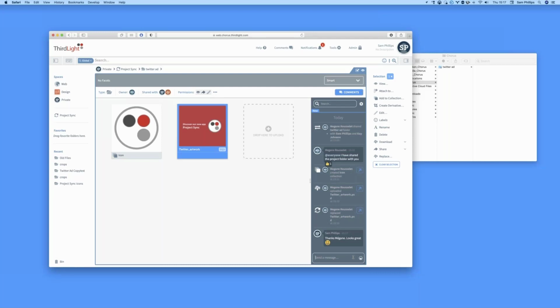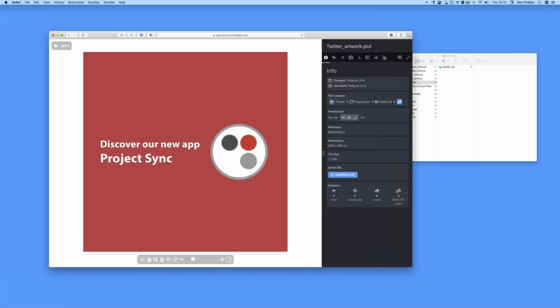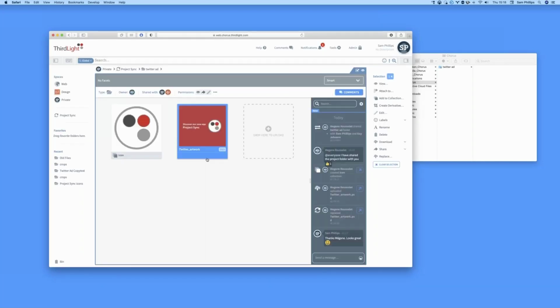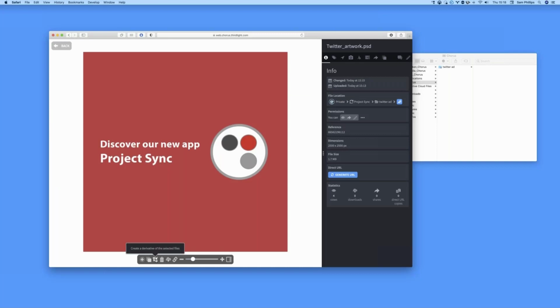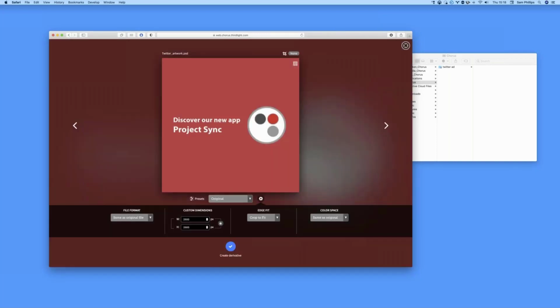So next up, obviously, the idea is that I want to make a Twitter ad. This is the wrong shape for a Twitter ad. So the next thing we need to do is make that into a Twitter ad. That's really simple in Chorus because I can just open it up, go to this cropping tool here, and now I can crop it.